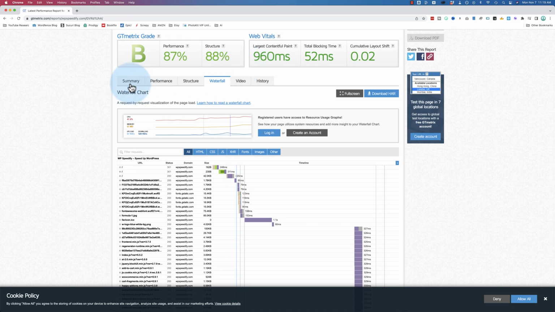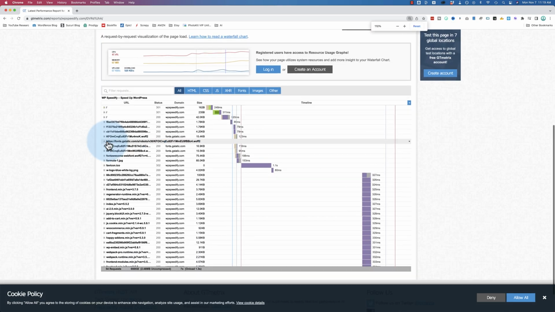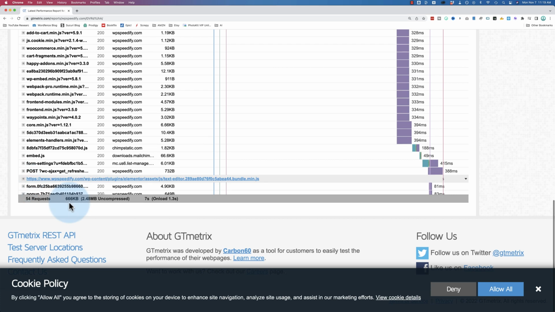Now, after you scan, you go to waterfall, and you scroll down to the very bottom of the waterfall, and if I zoom in here, it's quite small. You see down here is the file size. Uncompressed, 2.48 megabytes. The actual size that's being loaded, because I am compressing, is 666 kilobytes. Unfortunate number, but there you have it. My point is that 666 kilobytes is the homepage load.